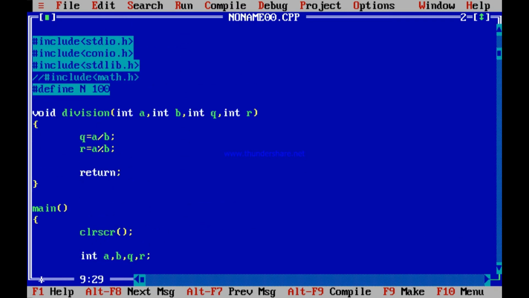And you receive those addresses in a pointer variable, because addresses need to be received in a pointer variable. So receive that Q and R in a pointer variable. What you do over here is, you do Q equal to AB. No, not Q equal to AB, star Q and star R.